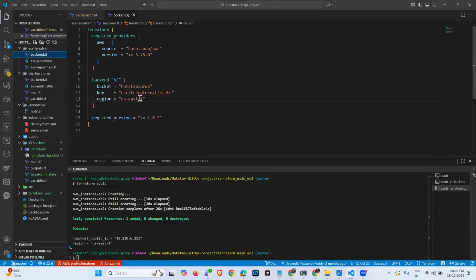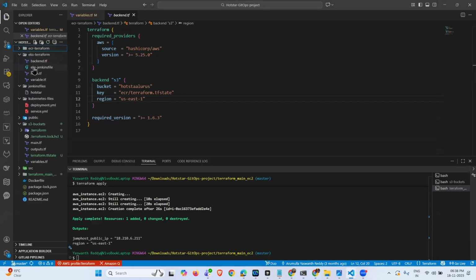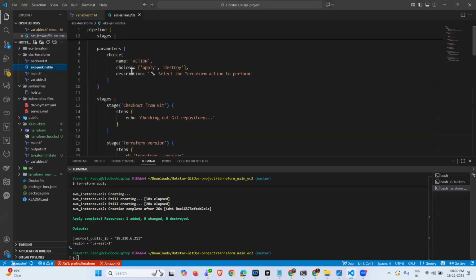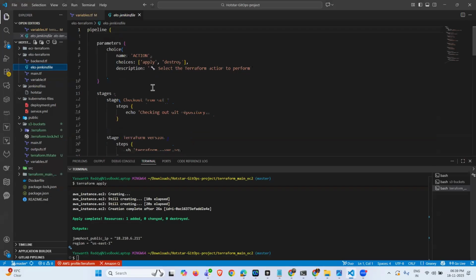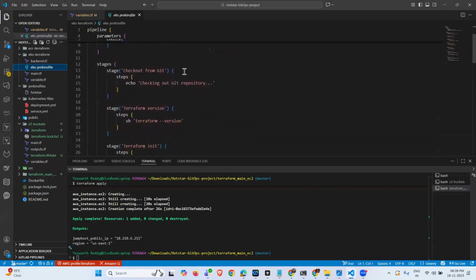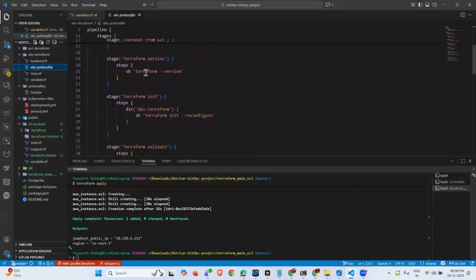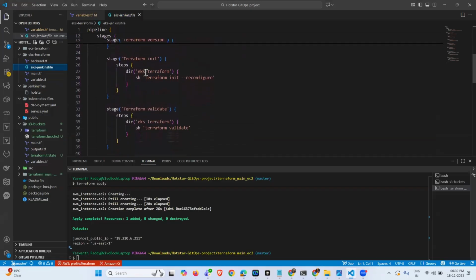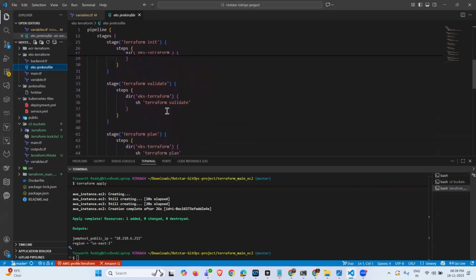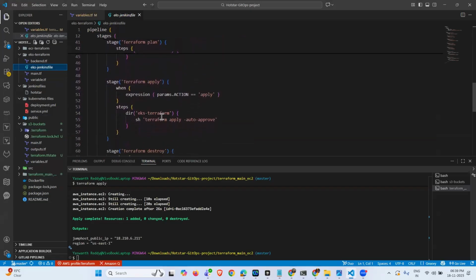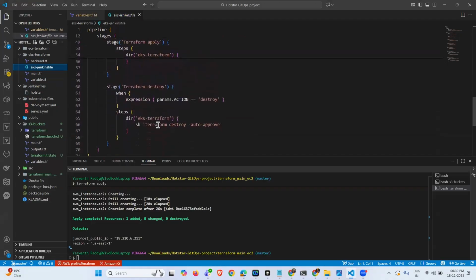Okay, ECR done, right? Now EKS. It will create some folder and store this file. And same like this one, a Jenkins pipeline, apply and destroy with a single click. It checks out from Git, checks the GitHub repositories and whether Terraform is installed or not. If it is installed, it runs Terraform init, Terraform validate, Terraform apply and Terraform destroy.